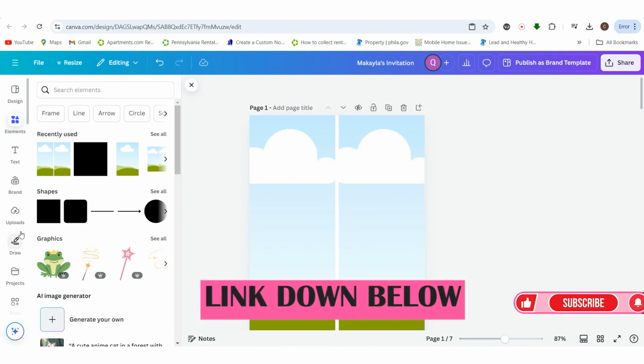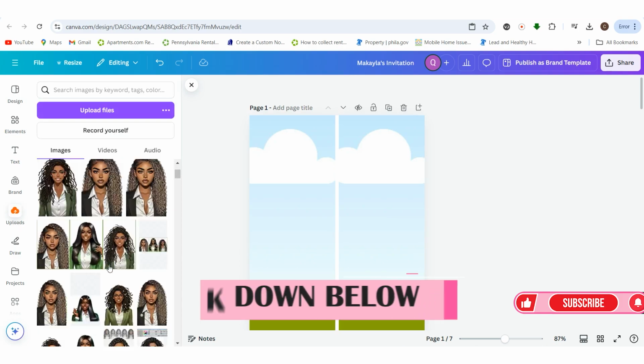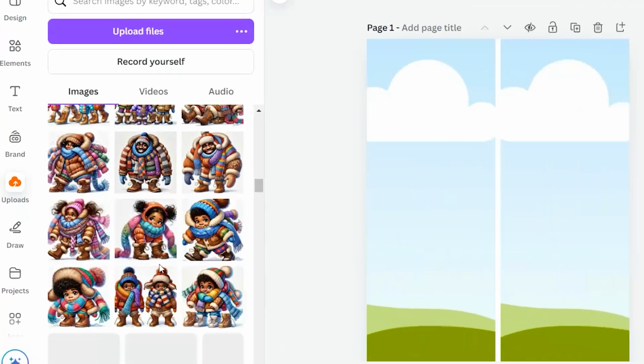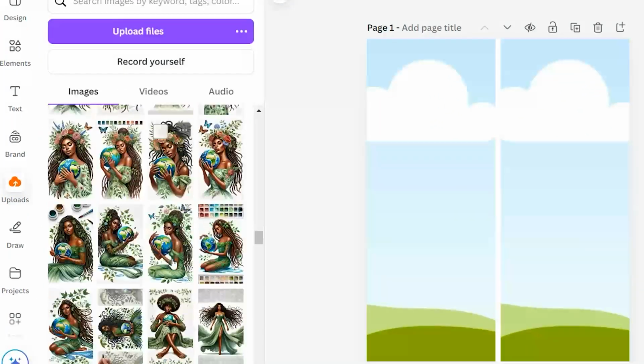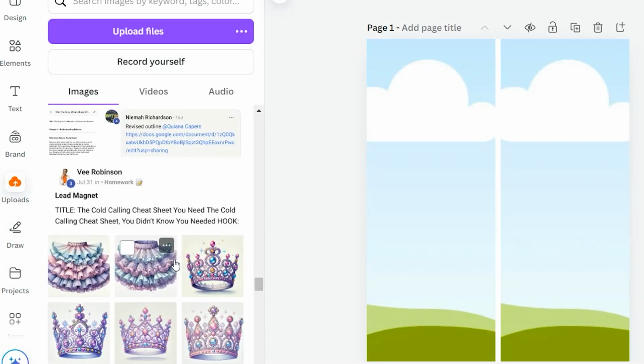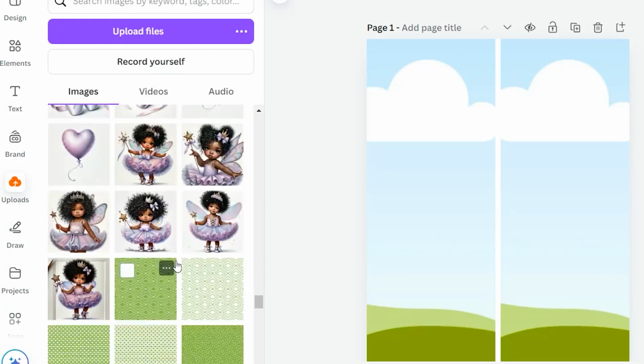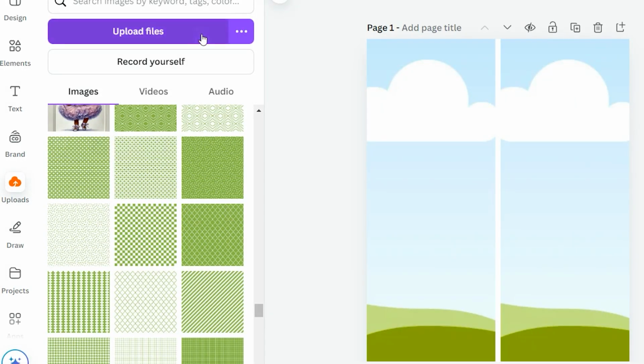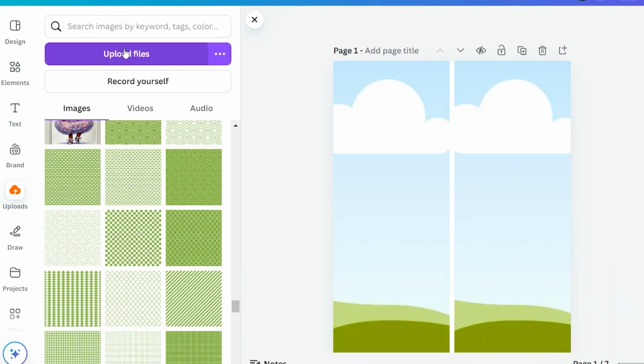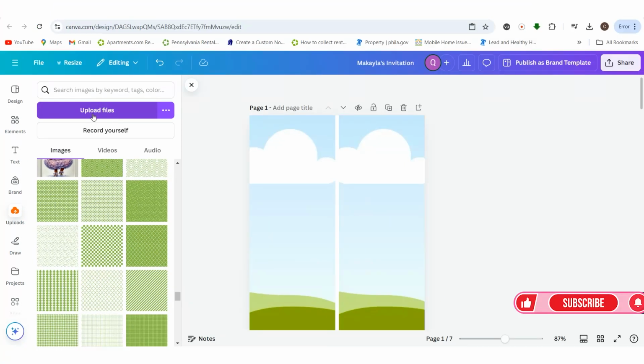And that is how I was able to get the digital paper. So we're going to go to uploads and we're going to look at the digital paper that I was able to upload. And you upload the digital paper the same way you would upload your actual images. So you'll go to upload files, and wherever that photo we just saved is on your computer, you'll click here, upload files, and it'll go right into your photo library.